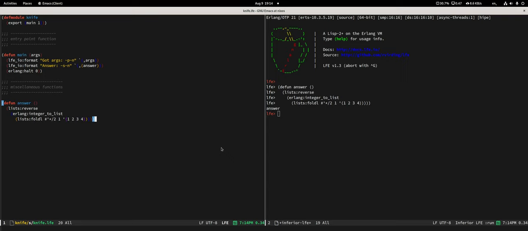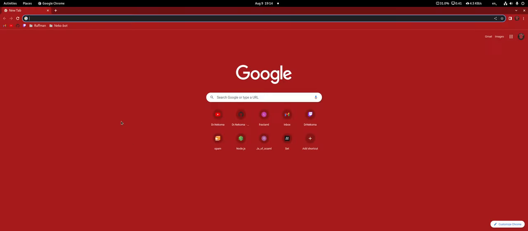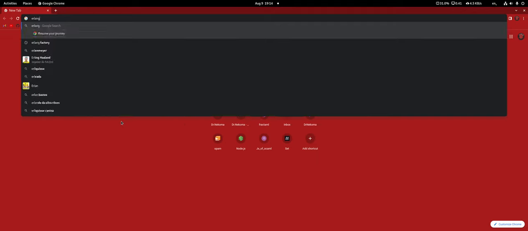Let's go to the REPL now and try to run that answer. And of course, because this is Lisp, I need to do it like this, I guess. Yeah, 42. There it is. And the answer is a string, apparently. Yes, because we're using reverse. I don't know why it's a string. Oh, it's actually integer to list. That's just integer to Erlang list.